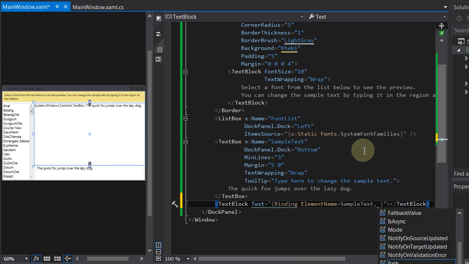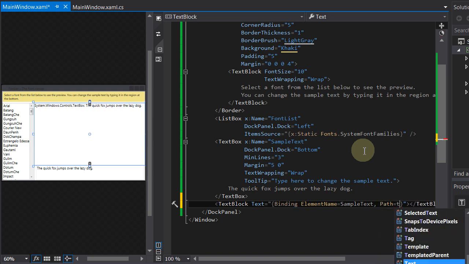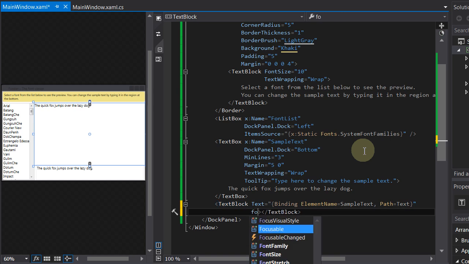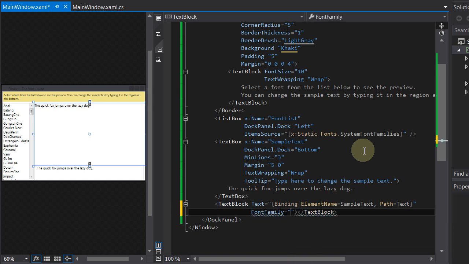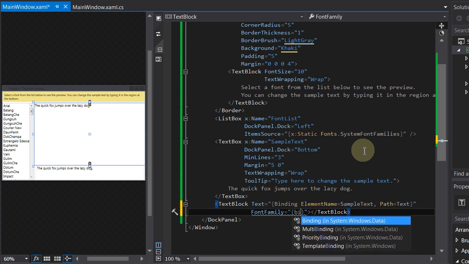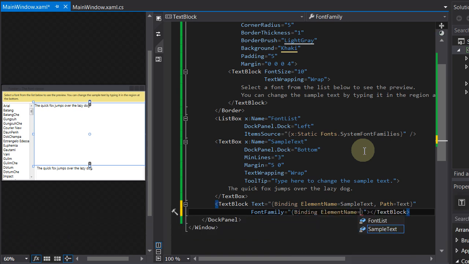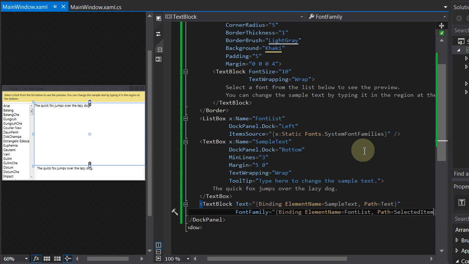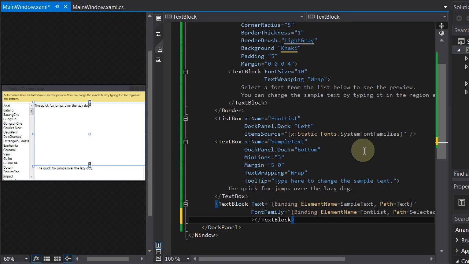Since the sample text has many properties and not just the text, we have to specify the path. So we'll get this from the property Text of sample text. I hope that helps your understanding. Oh yeah, and this goes for the font family as well. Same here, binding element name should be fontlist, and the path is the font we want to have selected, so SelectedItem.